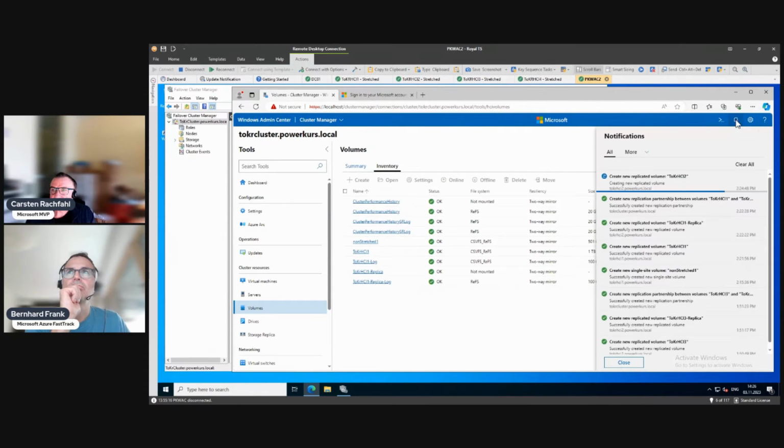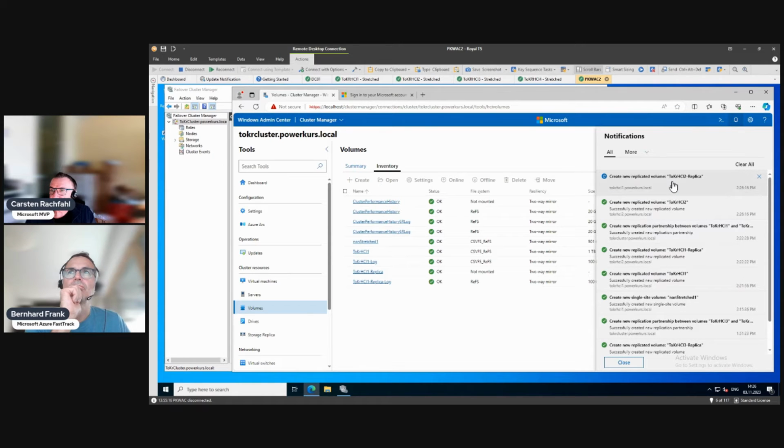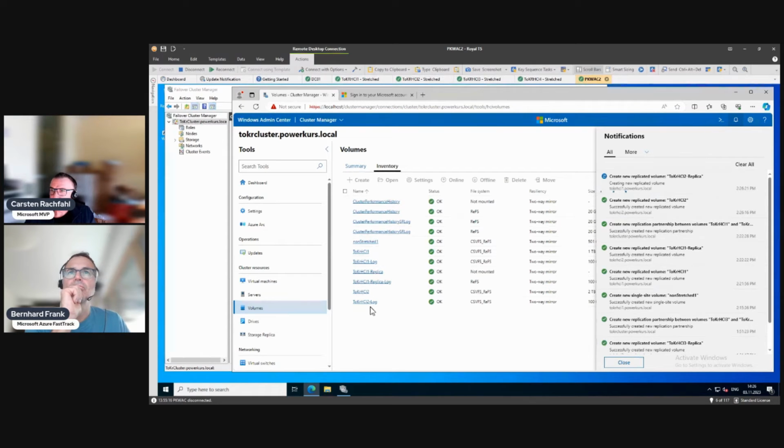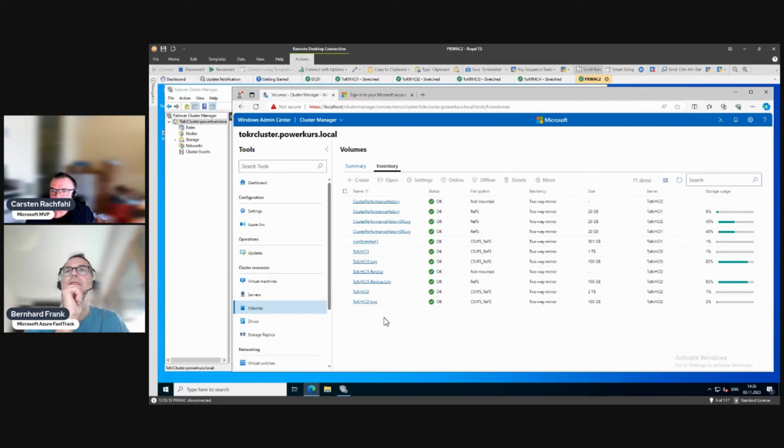Is he still preparing the 2 TB volume? So now we have it. There it is, our log file. And now it's creating the replica volume. Because I chose 2 TB, it takes a bit longer to format it and so on. So we have a bit more time. Can we have a look which node it will choose to place this?